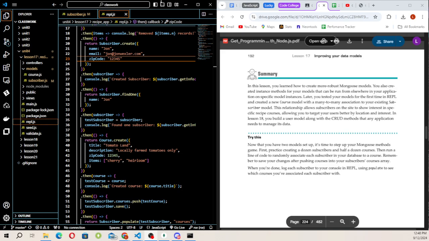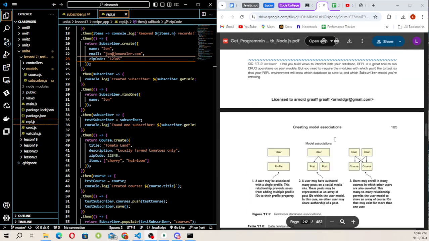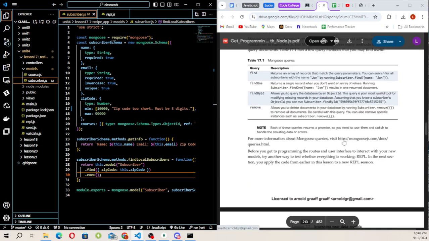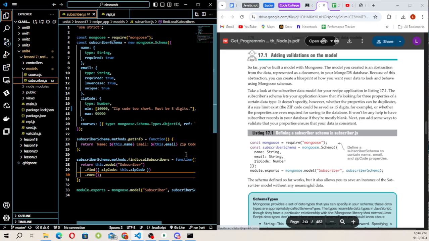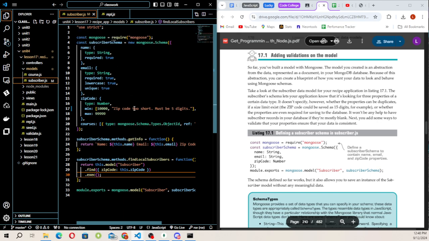So let me just start off by going to the listings and opening our subscriber.js, because one of the first things that we do is define our subscriber schema in our subscriber.js file. As you can see here, we define a subscriber schema to contain name, email, and zip code properties, right?